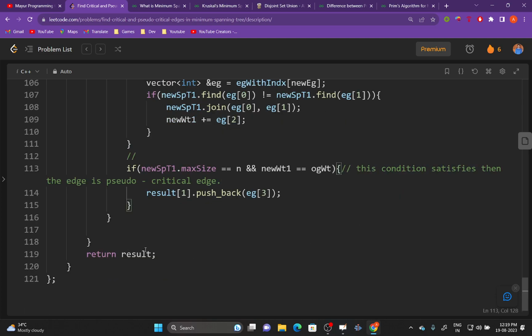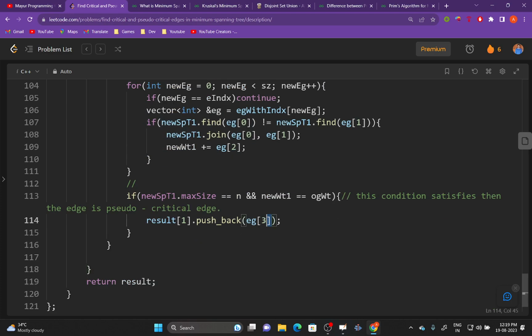And at last you will be returning your result. So here we are storing the index of the edge in the results array.